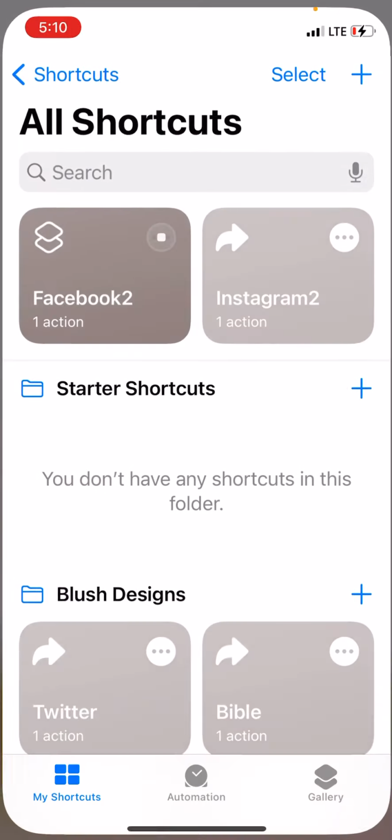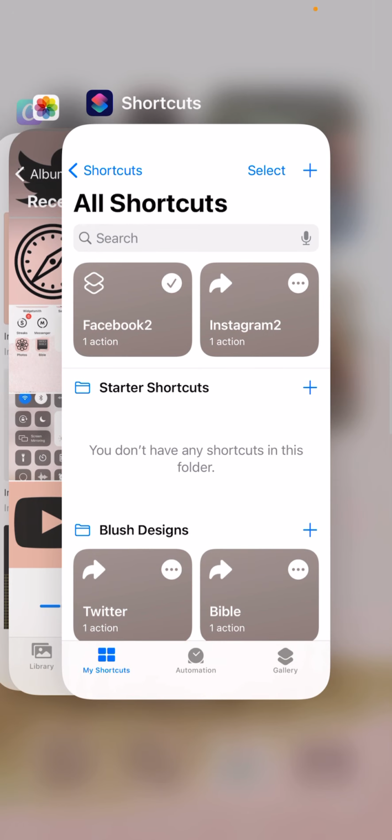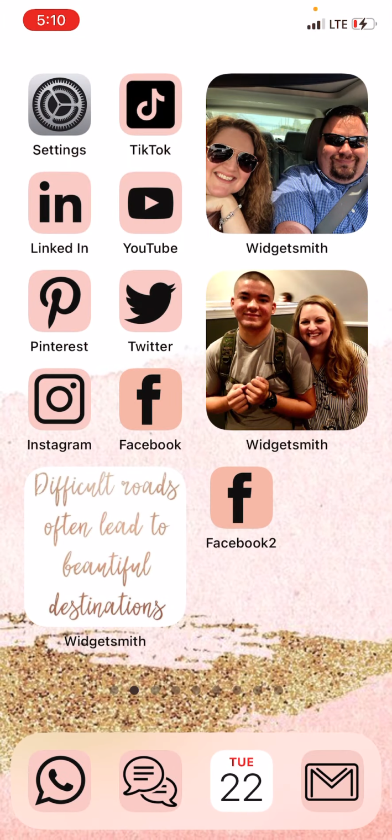When you click on Facebook, if you notice, it opened up the Shortcuts app and then it opens up Facebook. So that's how that works.